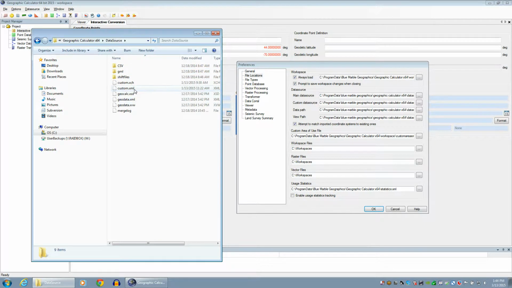There you'll see custom XML. That's going to be where all of your proprietary definitions, your user-defined stuff is going to be stored. And there is geodata.xml. And that is the main data source, the one that comes out of the box with Calculator. That's the one that contains all of your EPSG-based definitions and all of the other things that we ship from Blue Marble as part of the base installation.